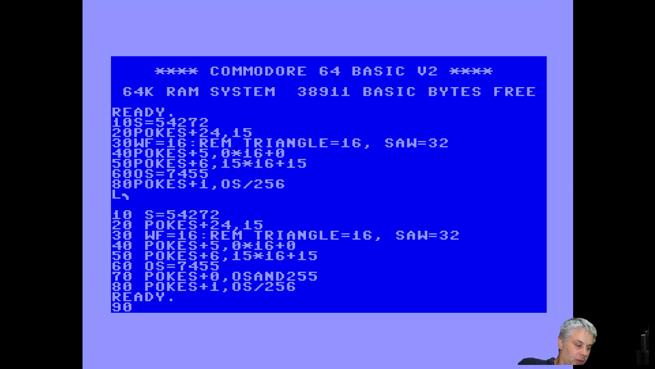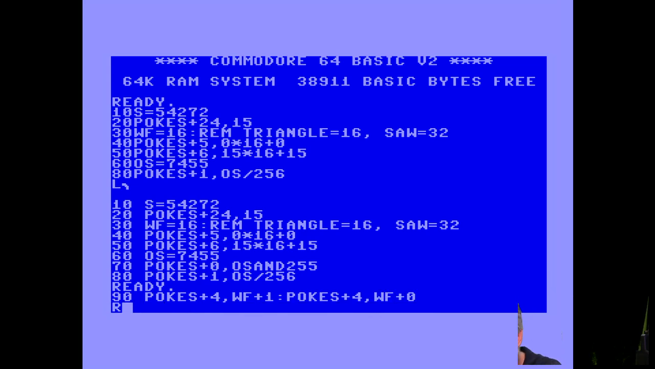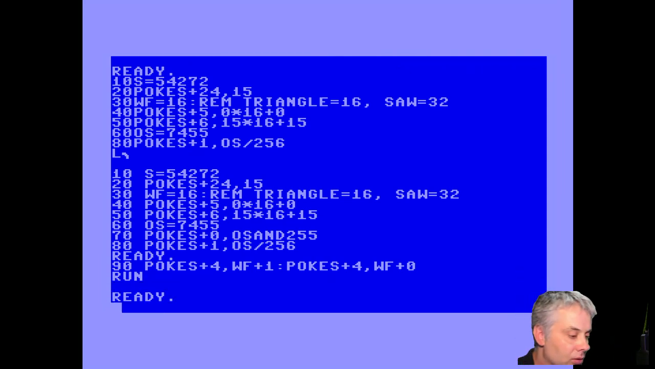Now we need to do the gate bit. Okay, so voice one, the gate bit. When this bit is turned on, the attack decay sustain phases take place. Right, so I think what we need to do is poke S plus 4 comma waveform plus 1. I think that should work. And I did hear something. You might even be able to hear that yourself now. What an annoyingly high-pitched tone. That's better. Let's drop it another octave.